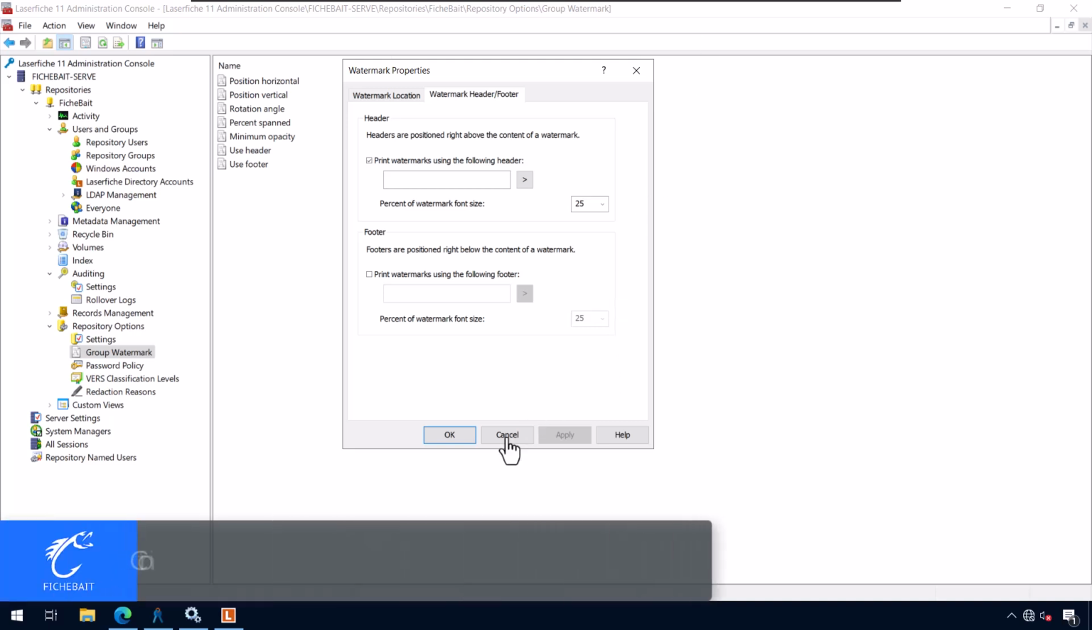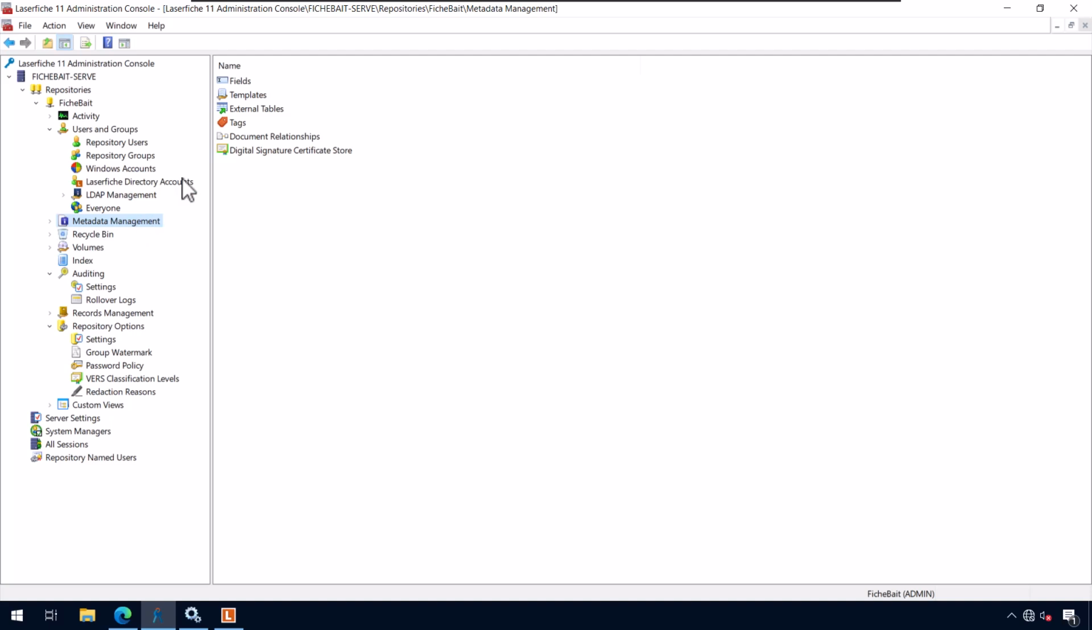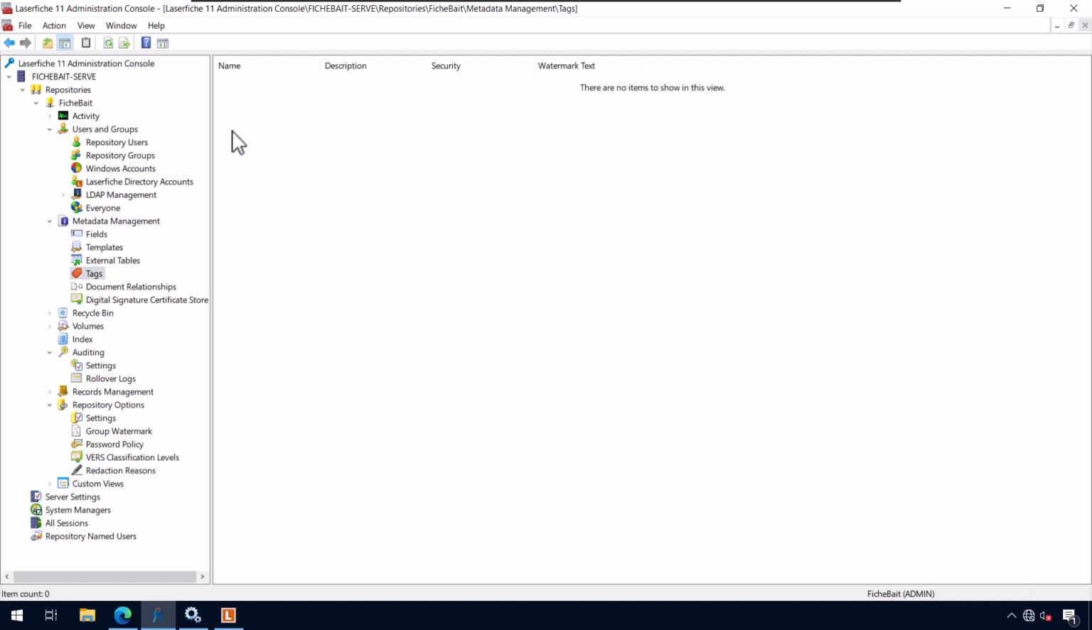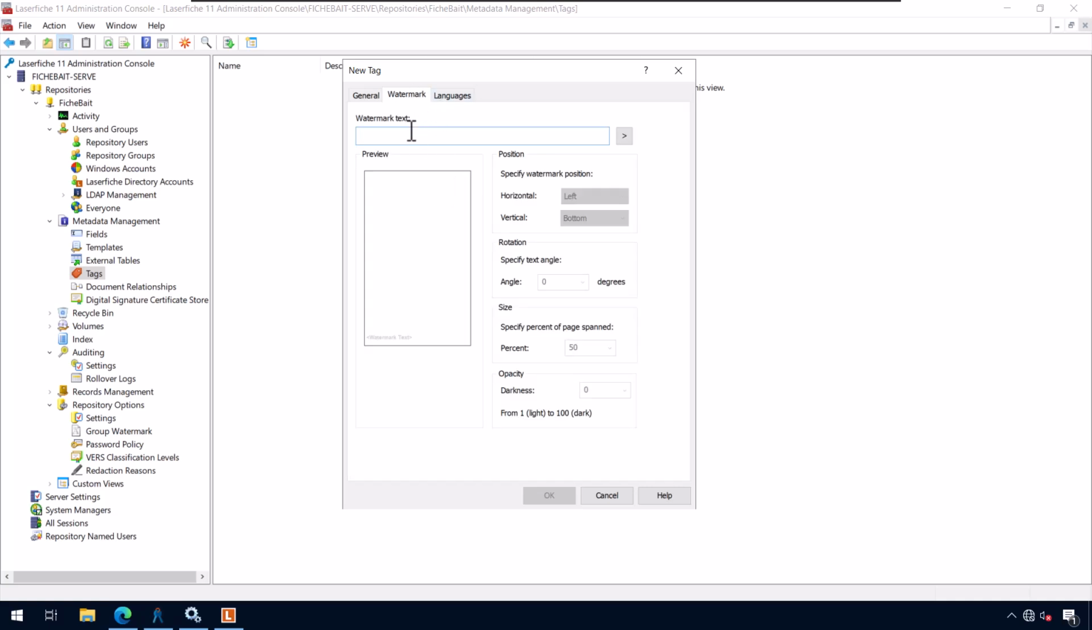And if that's not enough for you, we can also apply watermarks using tags. So if we go to our metadata management, tags, and we will create a new tag. And you can see that we have the ability to add the name, description, select whether it's a security tag, just like we always do. But now I have a watermark tab here as well. And so we can add watermark text, we can select the position, everything else like when we were doing the group watermark. We can add all of that in here.